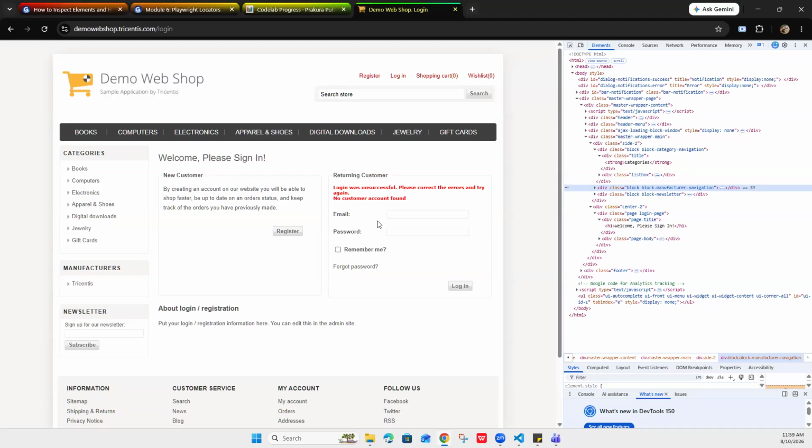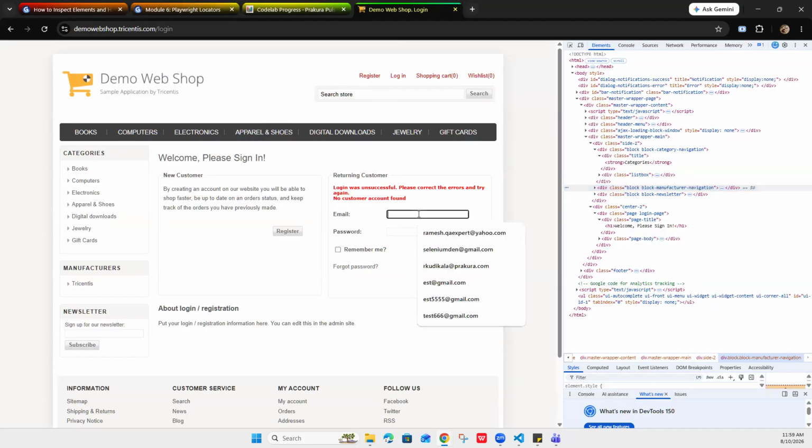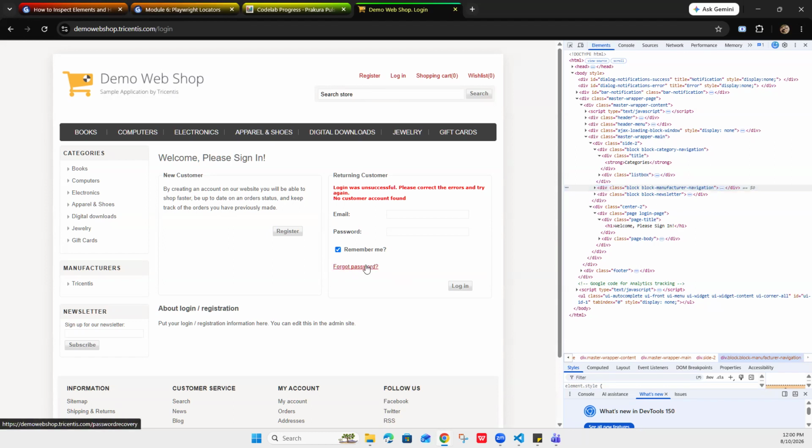Why are we calling it a web element? Because it's a web application, so these are web application elements. Input field, for example: text boxes. Imagine this is a text box. These are the checkboxes. It's a link. It's a button.